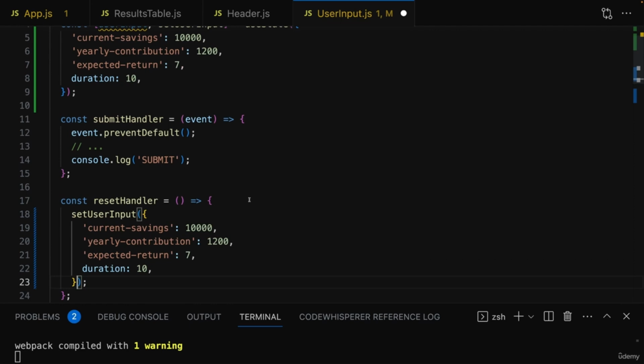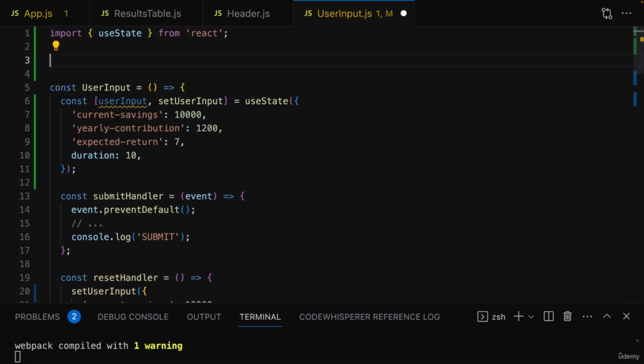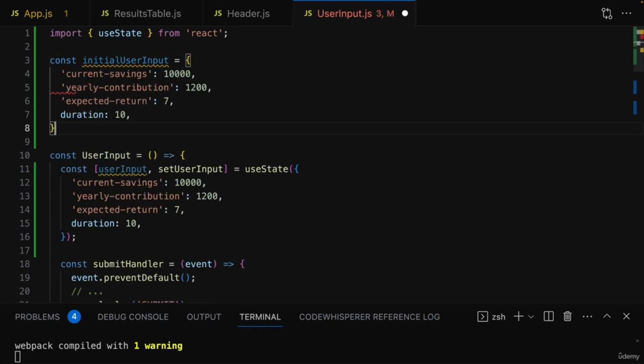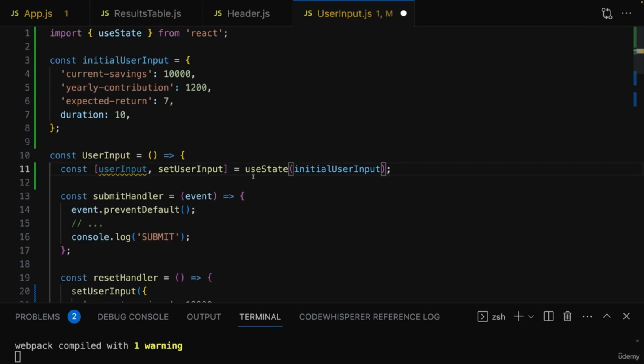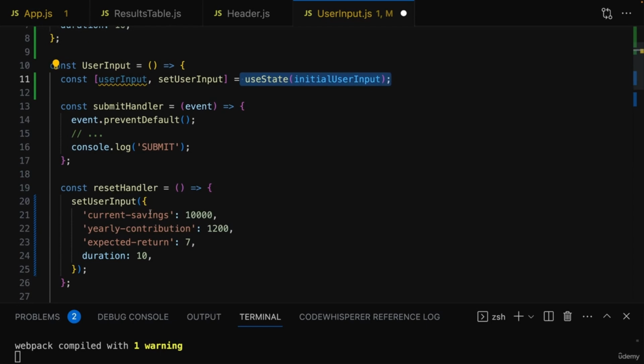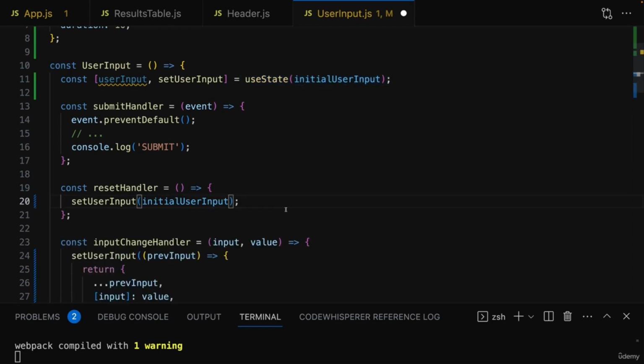Now copy and pasting is always bad or not ideal, and therefore I'll instead add a new constant outside of my component function, because it doesn't need to be recreated every time the component function executes. And I'll name this initial user input and set this to this object. And now we can use this initial user input constant here to initialize the state here, and to then reset it here in the reset handler, like this.